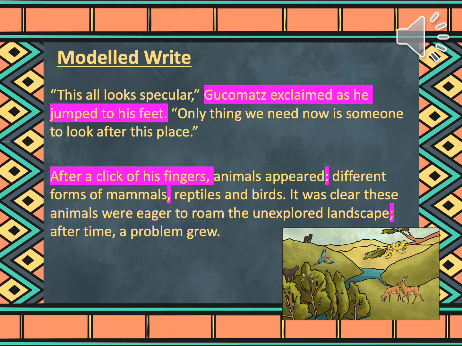So let's look at what we've included here. So we've got "Gukmaz explained as he jumped to his feet." So I haven't just said he said or he explained. I've told you what he did at the time. So he jumps up. This is painting a picture in the reader's mind of, he was excited. He couldn't believe it. It was amazing. Okay. So I'm explaining that to the reader by saying what he did. After a click of his fingers, I've got a fronted adverbial there. Okay. I've said what happened at the time.